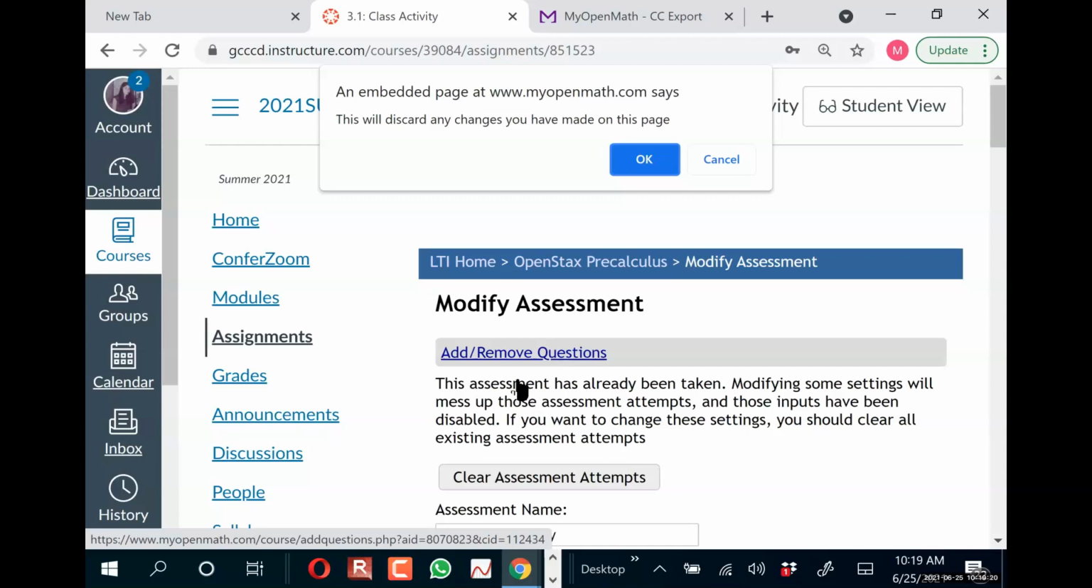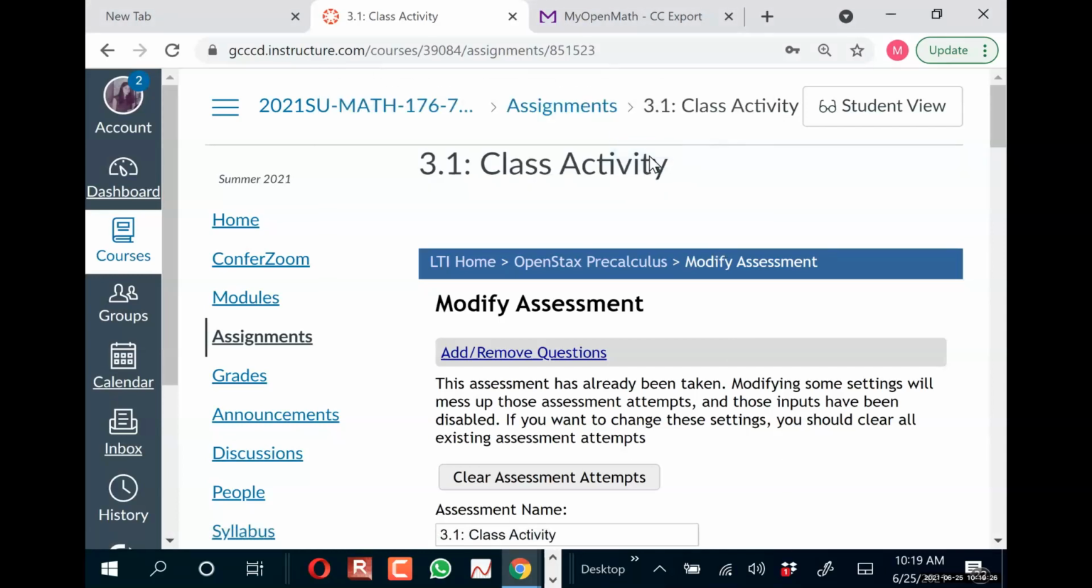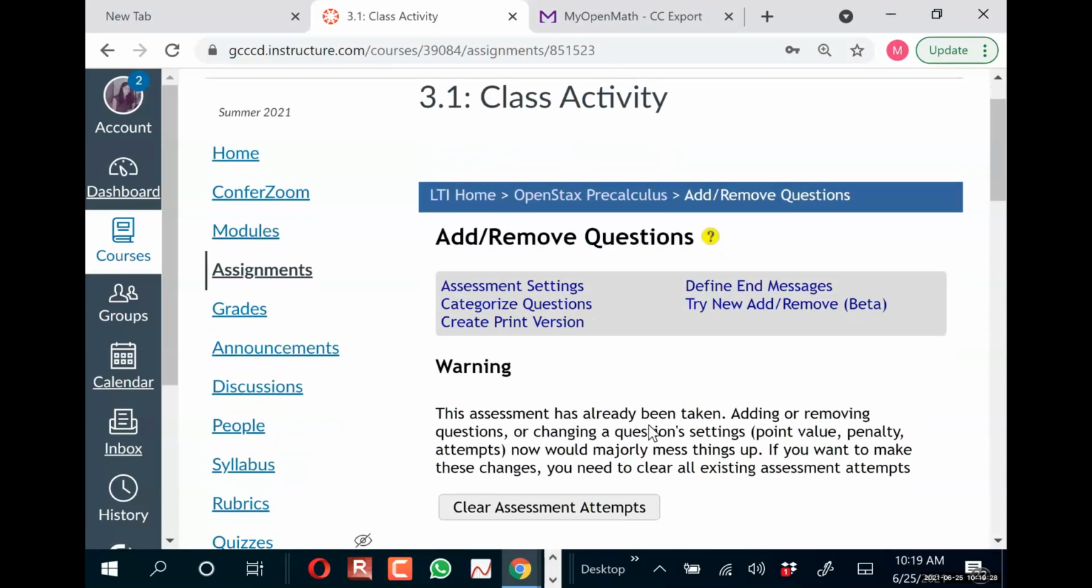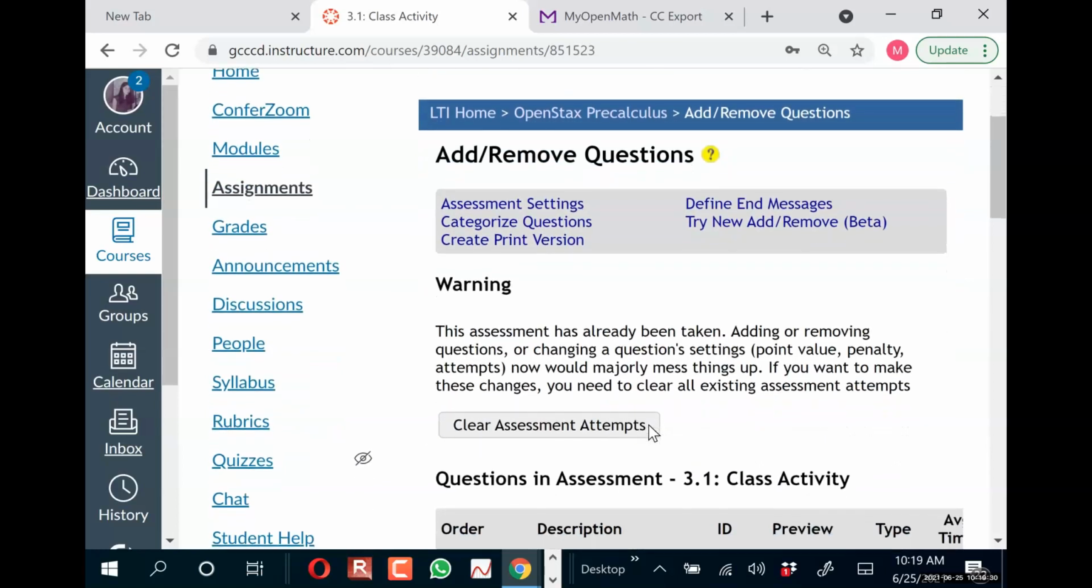Just click OK. Oh, do I have OK now? Yeah, there's a pop-up. My window was blocking. Oh, there you are. Now it looks like yours, I guess.